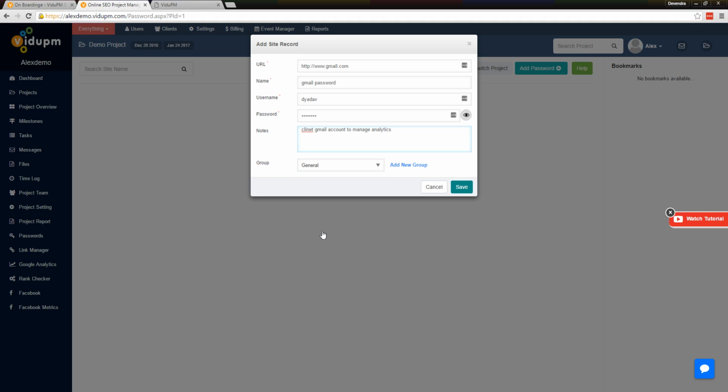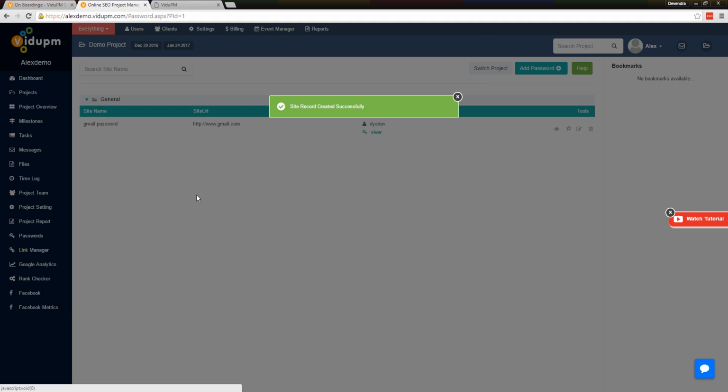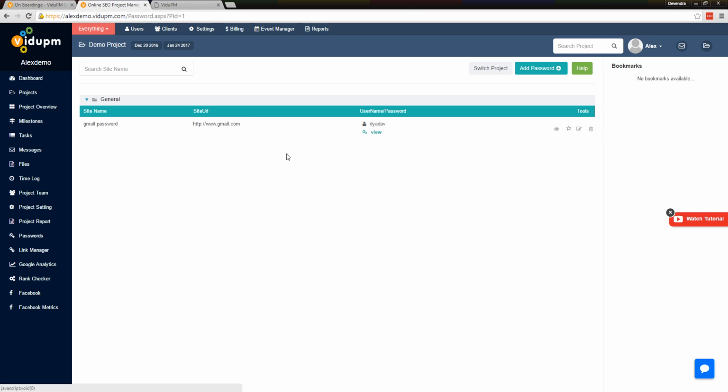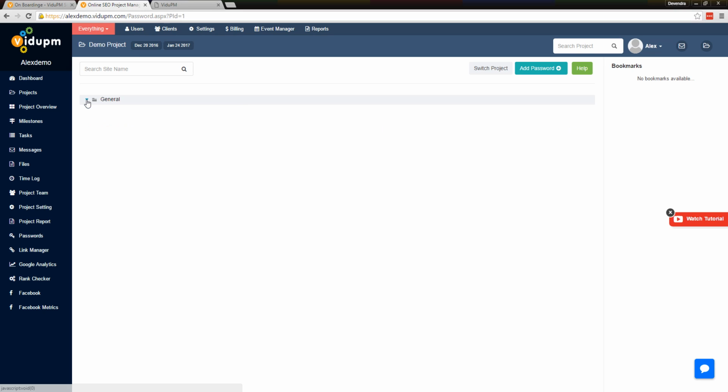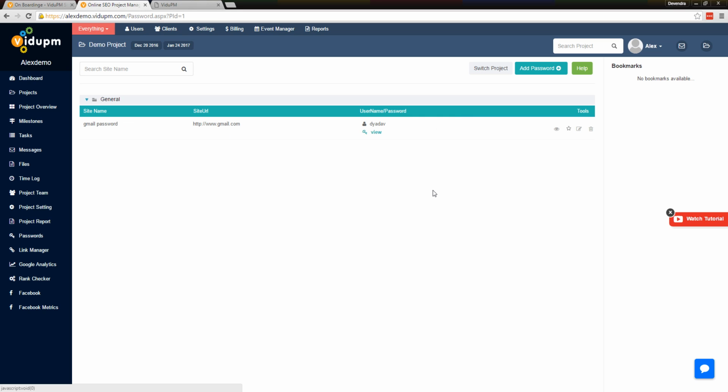Now click on save. So once you save the password, it will appear like this, and when you assign the group, it will be shown like this. So basically you can group all the similar passwords together, and you can directly view the password by clicking on this, and you can also directly go to the URL by clicking on the site URL. So this is how you can have all your passwords at a central place.